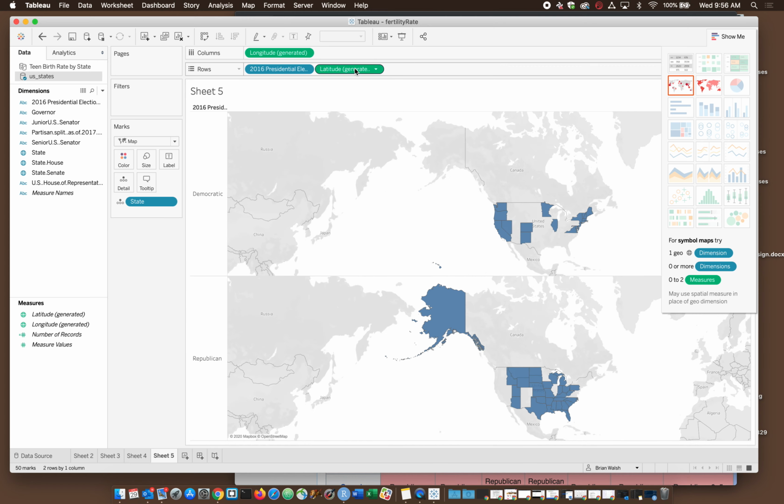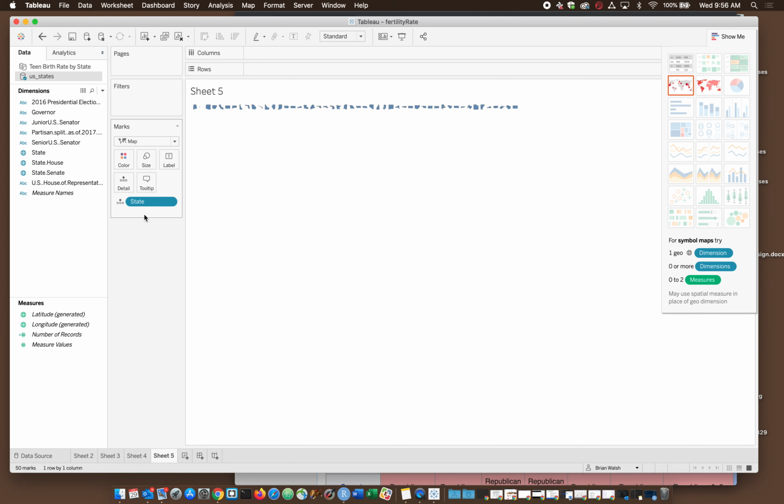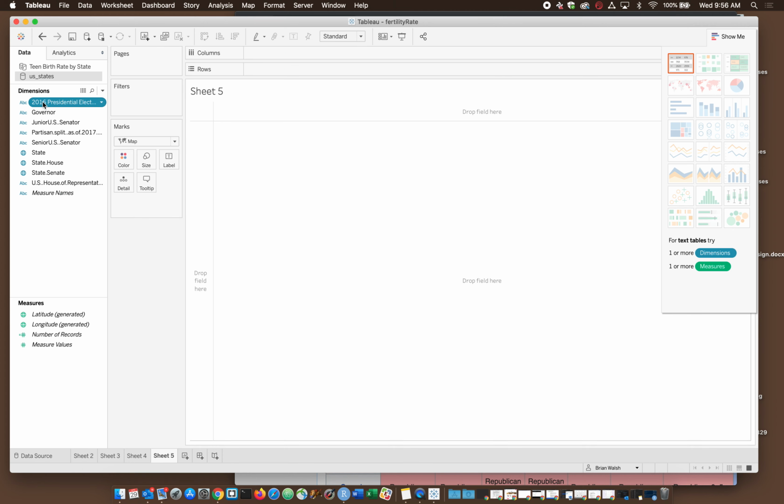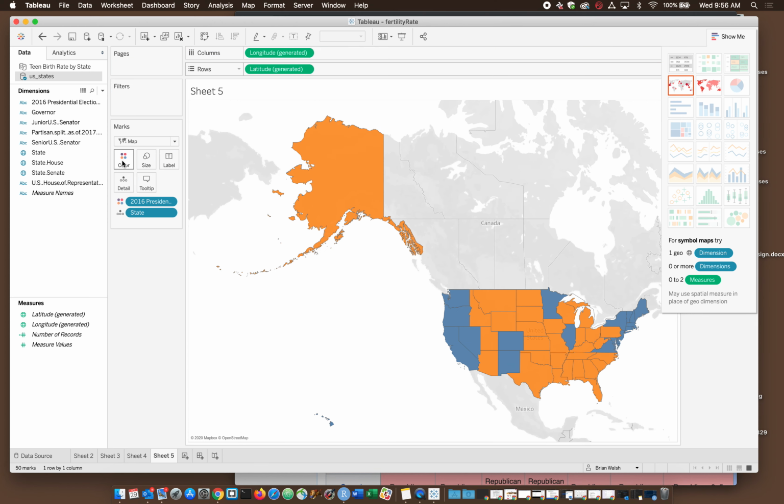I'm going to undo this. Let's try that again. 2016. Where'd state go? State. And I'm going to click on this second one because this is a better kind of choropleth map. Now you can see it's doing some weird stuff with our latitude and longitude here, which is a bit unfortunate. I'm going to drag presidential election to color here. That gets rid of that split.